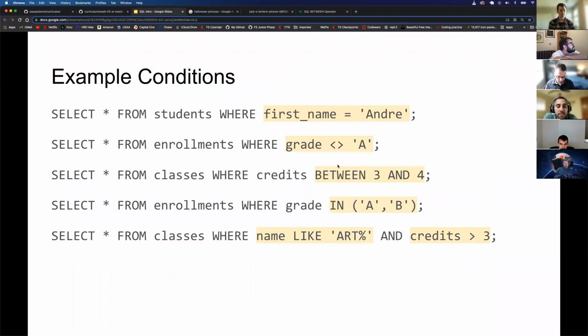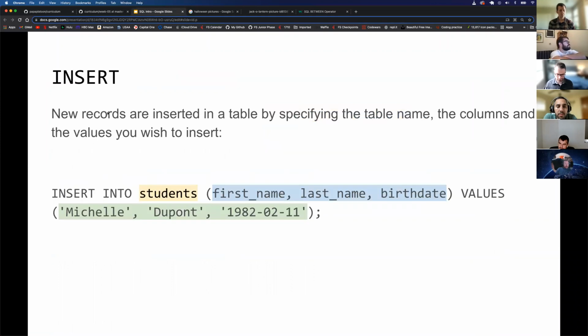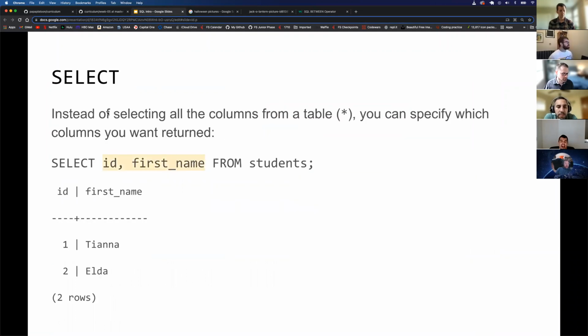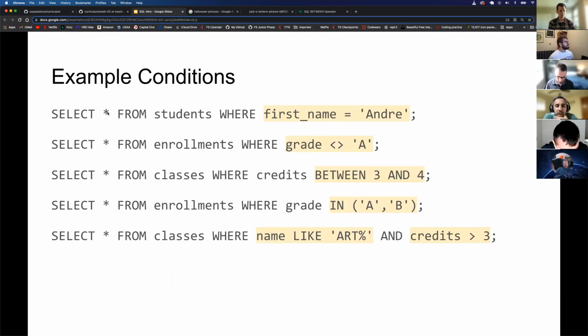I heard another question. What's the difference between the percent and the star? So the star is just a wildcard, a short operator for everything. So SELECT everything from the students table, so select all the columns from the students table. The percent sign is also kind of like a wildcard, but it just says, hey, there could be values that come after that as well. So anything that starts with art and then has characters after art.